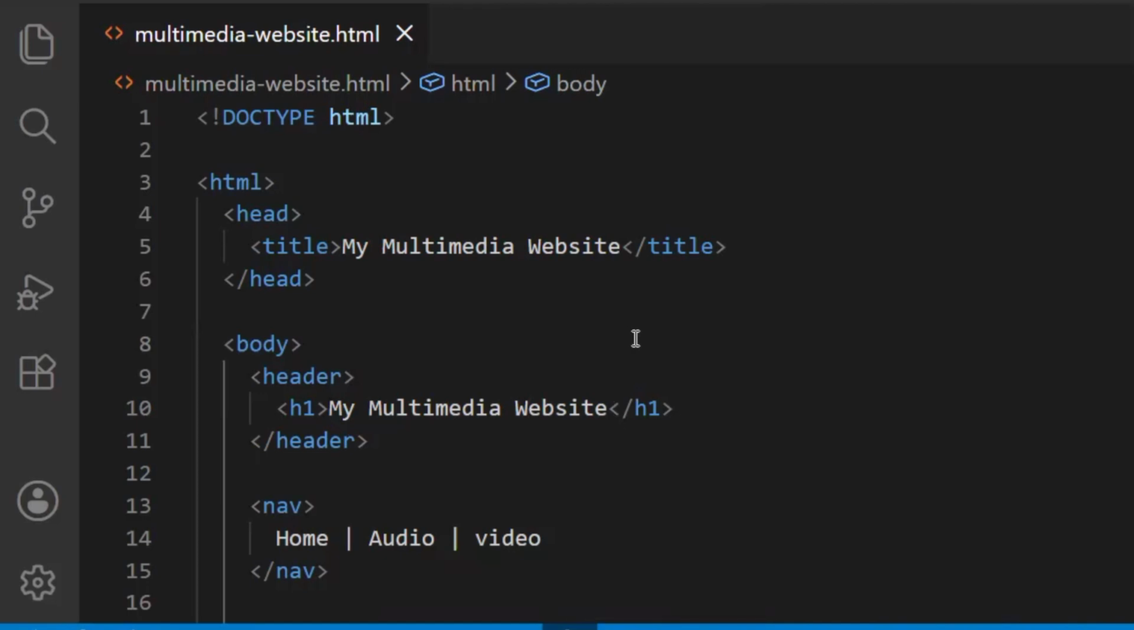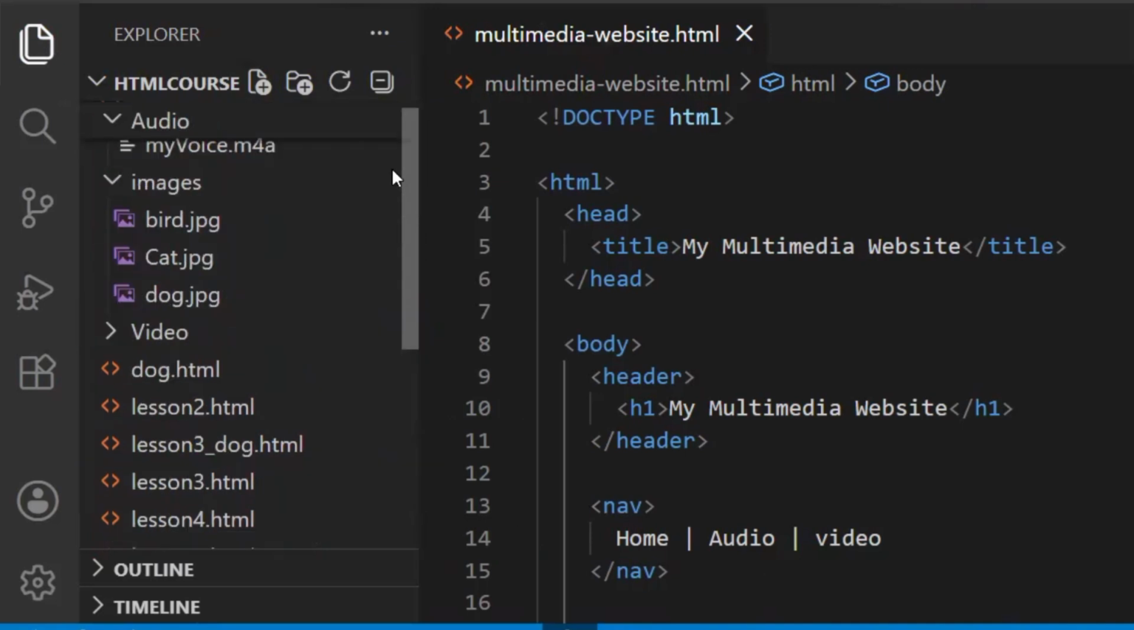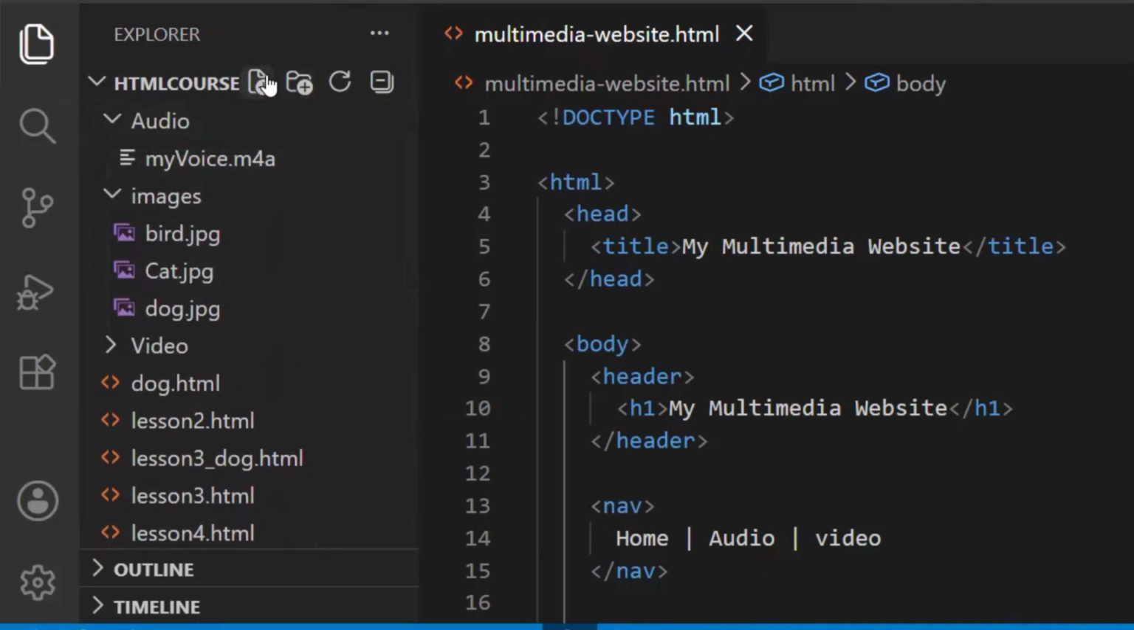In this lesson, I want to show you a useful shortcut in VS Code for generating the structure of HTML automatically. Now let's create a file for this and name it lesson 6. So you all know right now, by clicking this you can create a file.